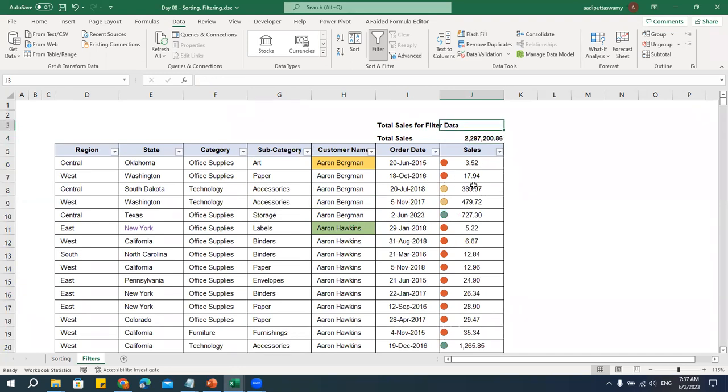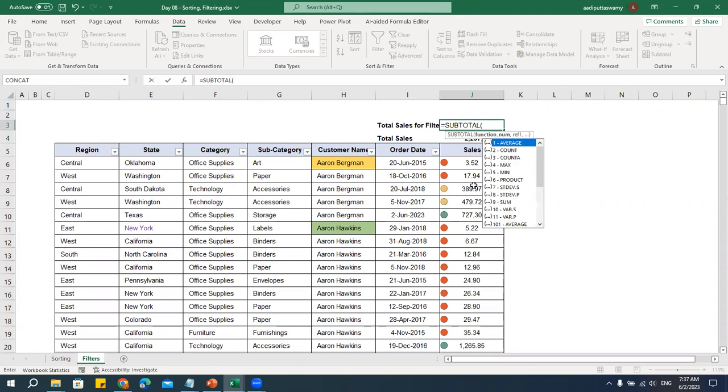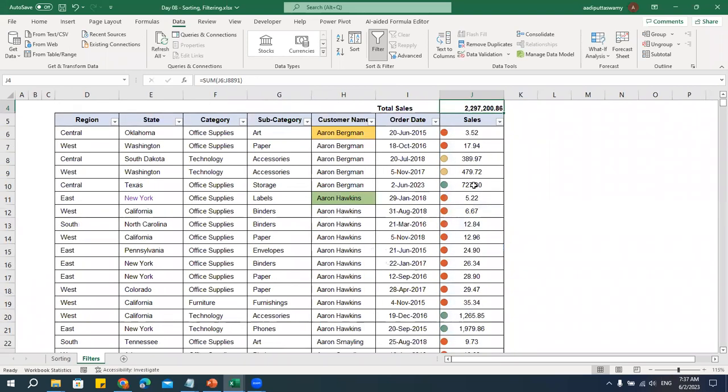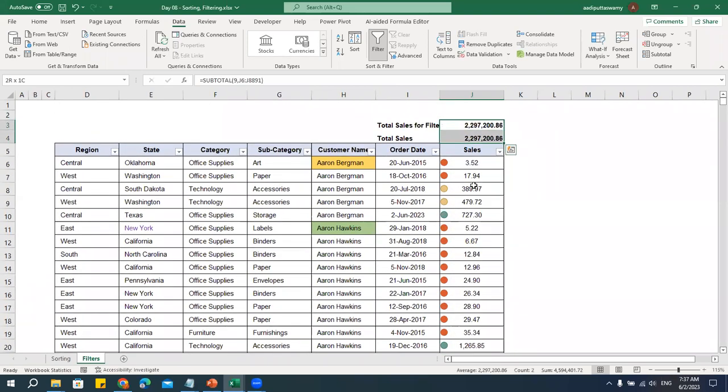So for that, I have a formula called SUBTOTAL. What will the subtotal do? Subtotal will give me the result calculated based on filters. Let me select this sum. Sum is 9, the serial number. You don't have to remember. If you just say subtotal, open bracket, you can see that it says 9. Select that sum, comma, then select the range. Close bracket, say enter. If you see, both the values are the same.